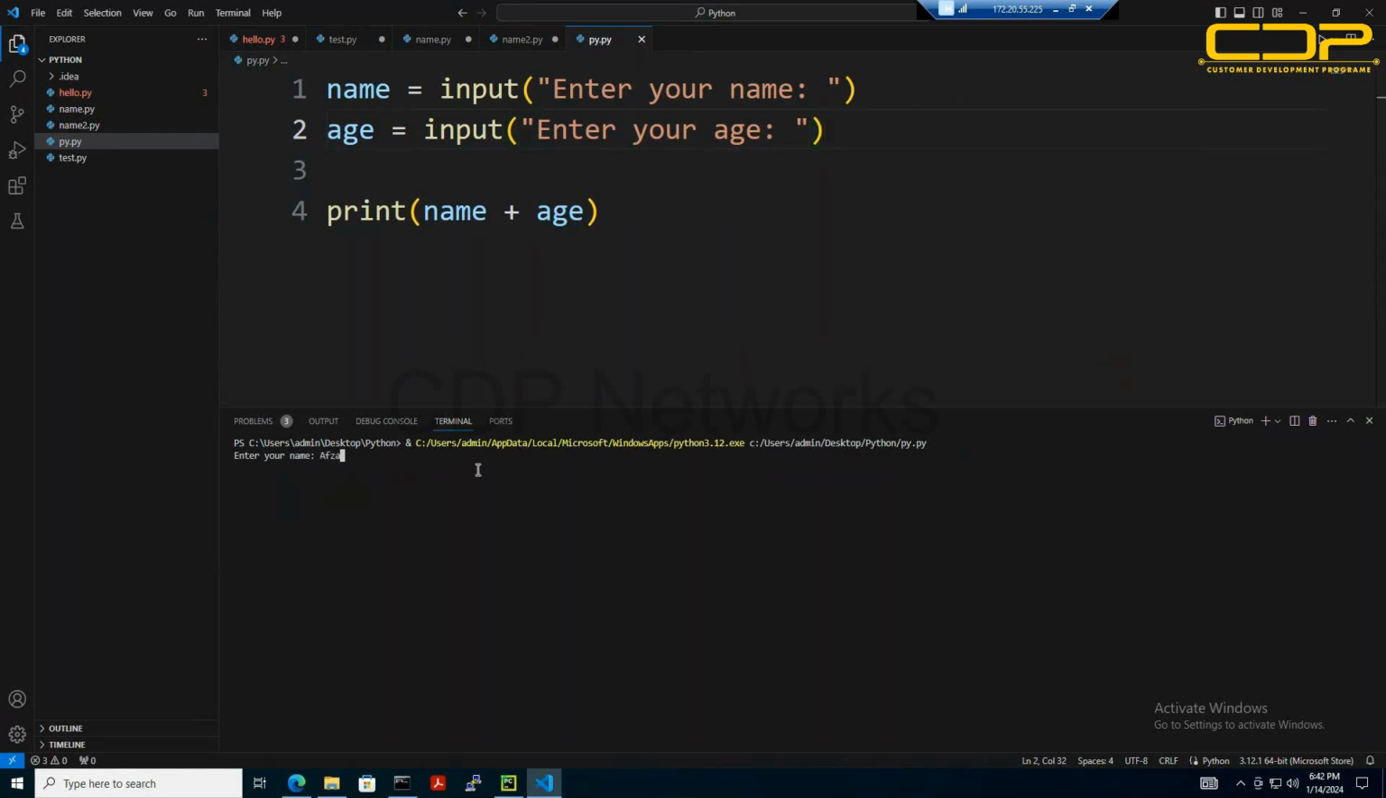If we write Afzal and I'll write my last name Ansari. So Ansari is not an age, but it will not throw an error. Why? Because we have used input as a string. We need to typecast it into integer, so then it will throw an error. Let's take an example.